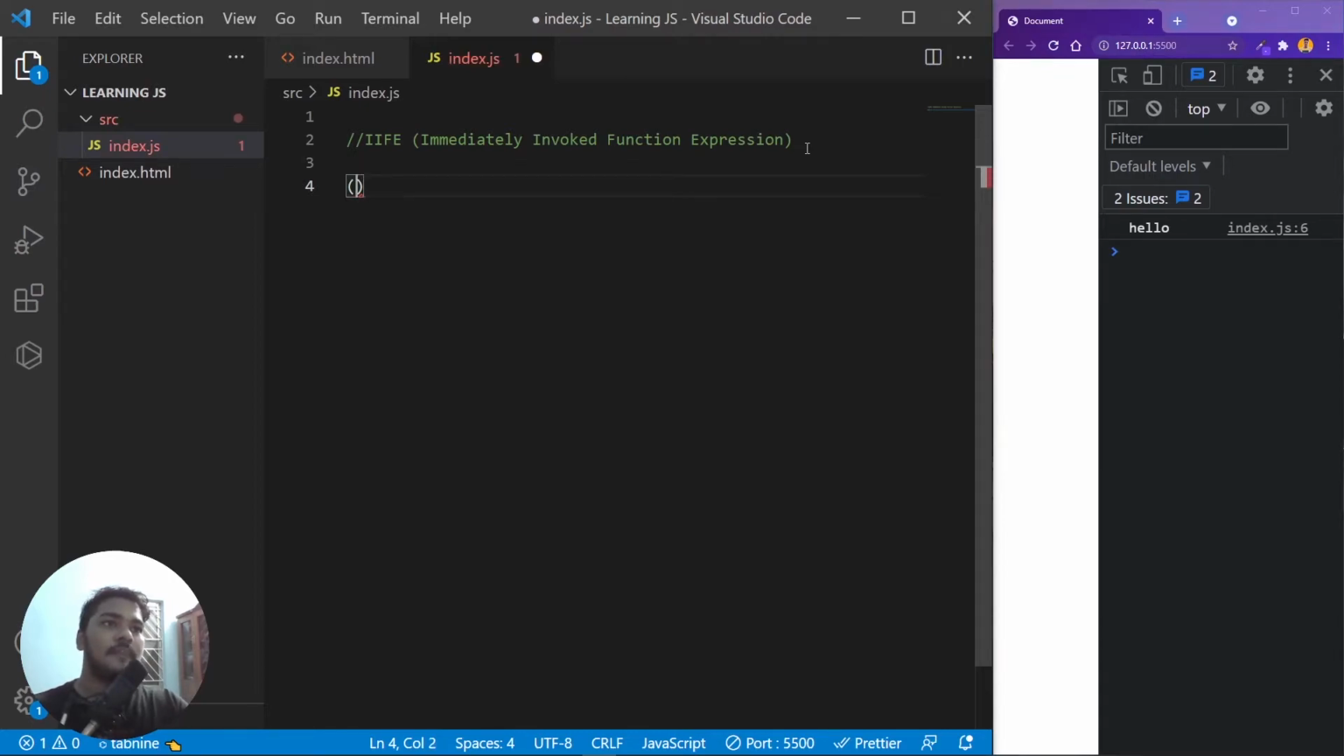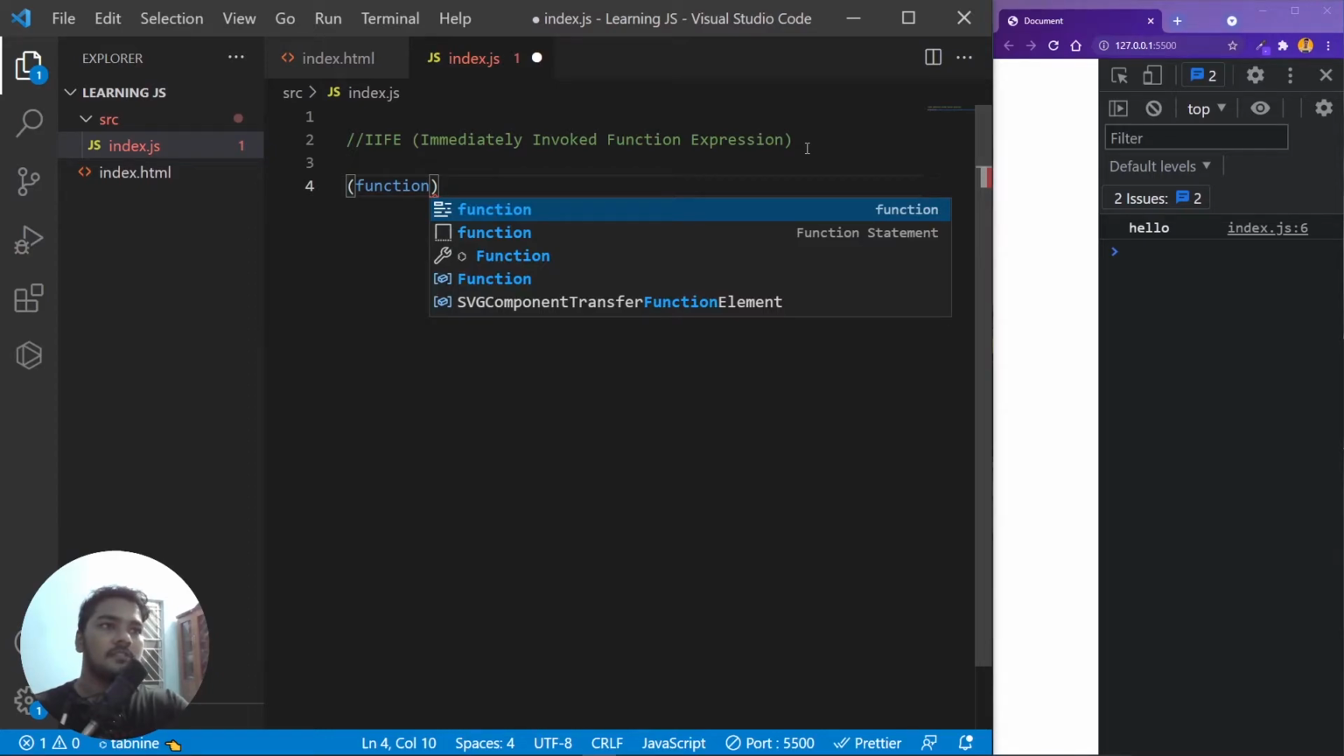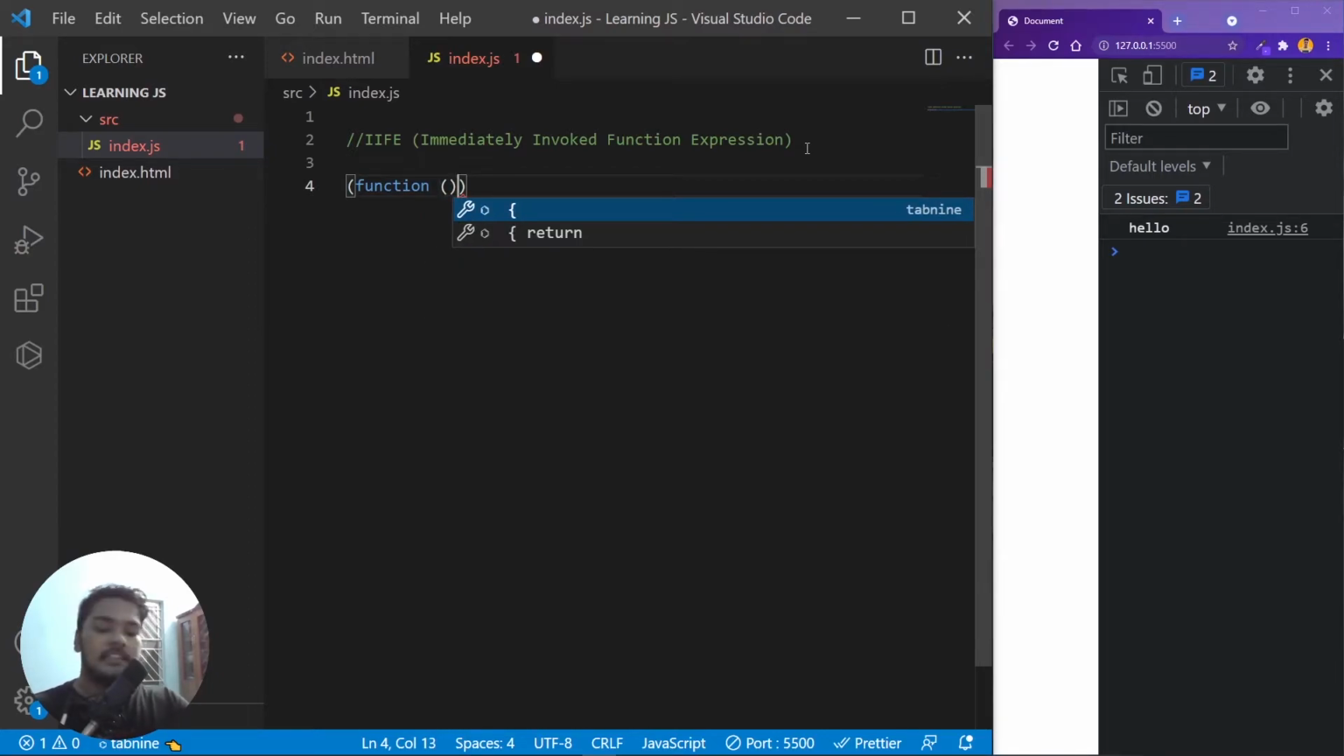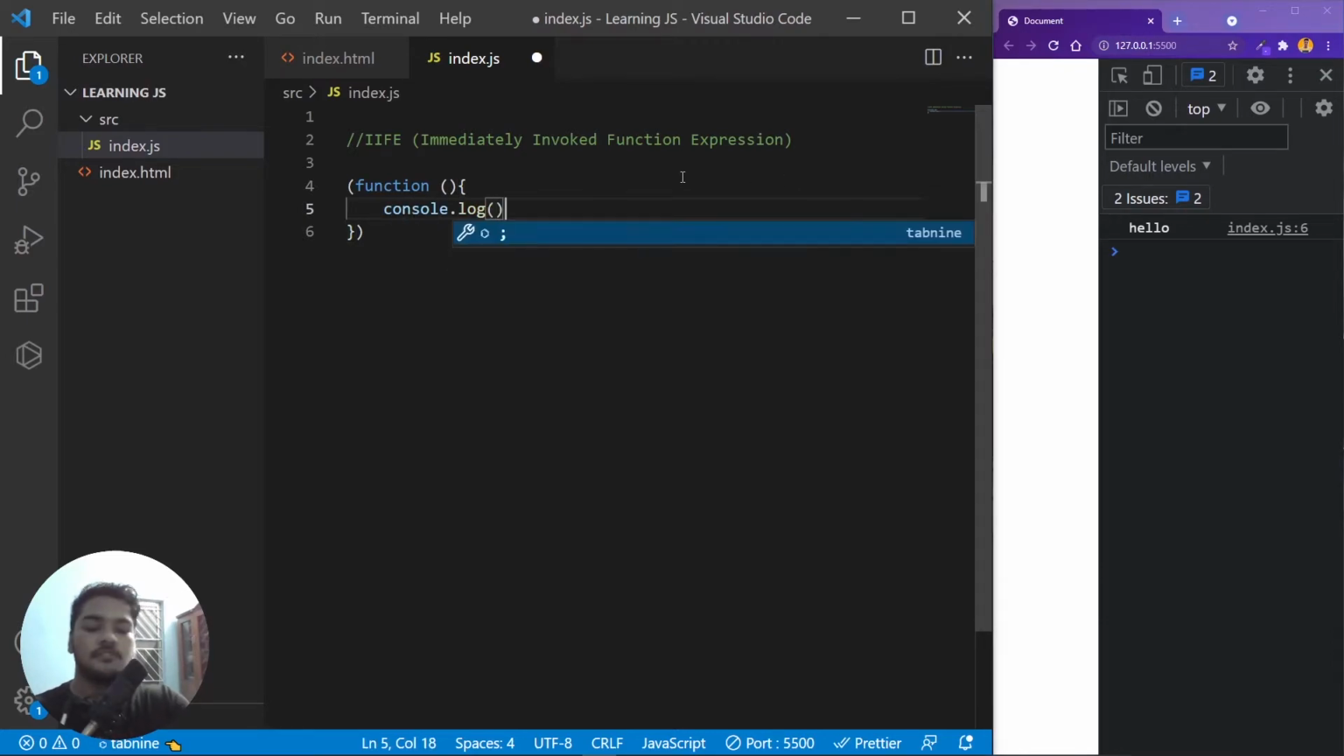So first we have parentheses. I know it's weird, but just stick with me. Then the function keyword, then another parenthesis, and inside this curly bracket we just do what we want to do with the function, and then we call the function. This function will call itself by this thing.